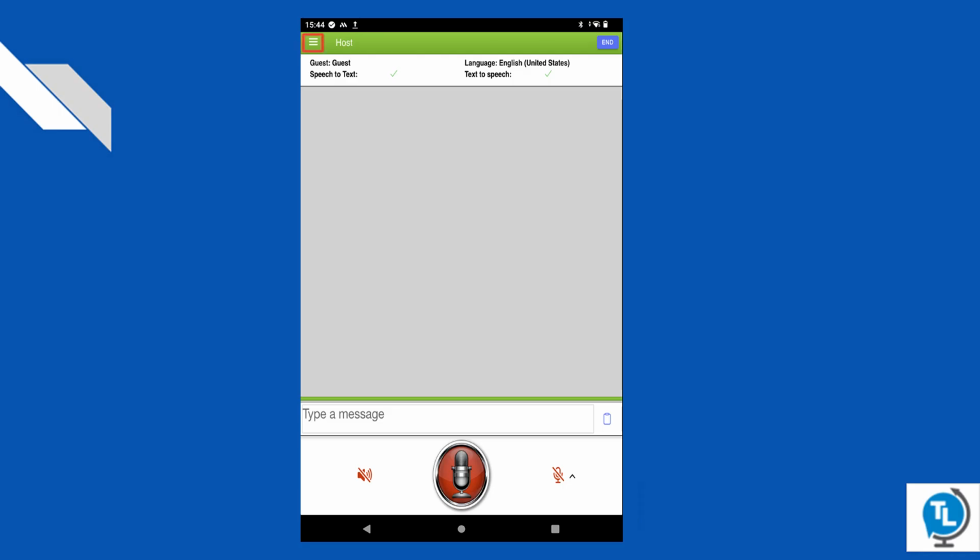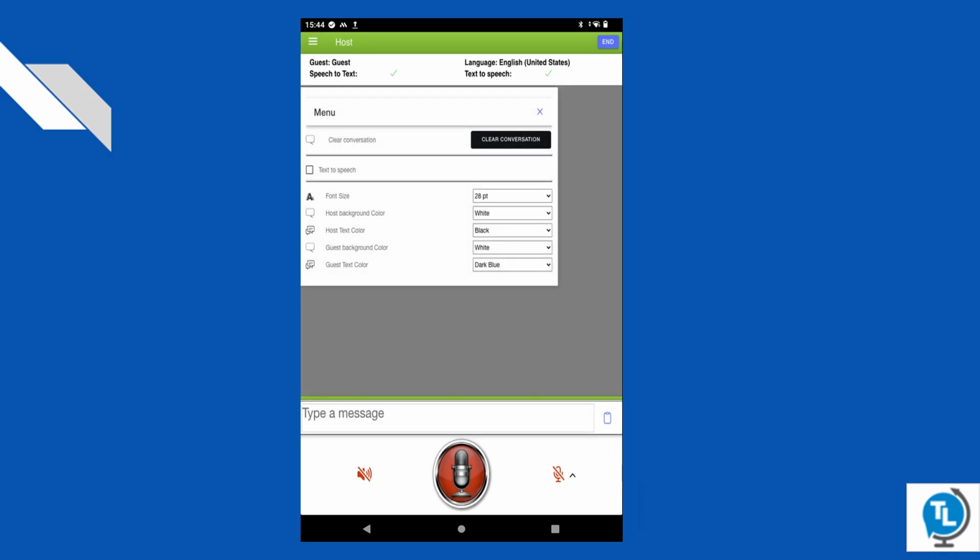While in a session, click the 3 lines in the top left corner to access host settings. The Clear Conversation button removes the entire conversation history for both host and guest during the active session. This is useful when guests share personal information in busy environments where privacy is a concern. Clicking this button deletes the conversation up to that point.